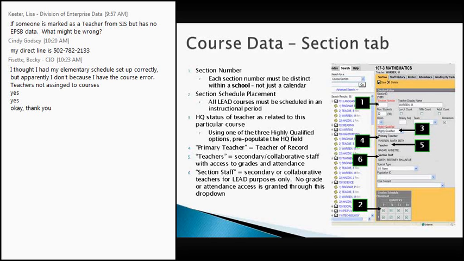The primary teacher, the teachers, and the section staff come in from the staff history tab. The primary teacher is the teacher of record. The teachers' information are secondary or collaborative staff that have access to gradebook and attendance. And then the section staff is usually used for LEAD purposes only, and that does not have gradebook and attendance.